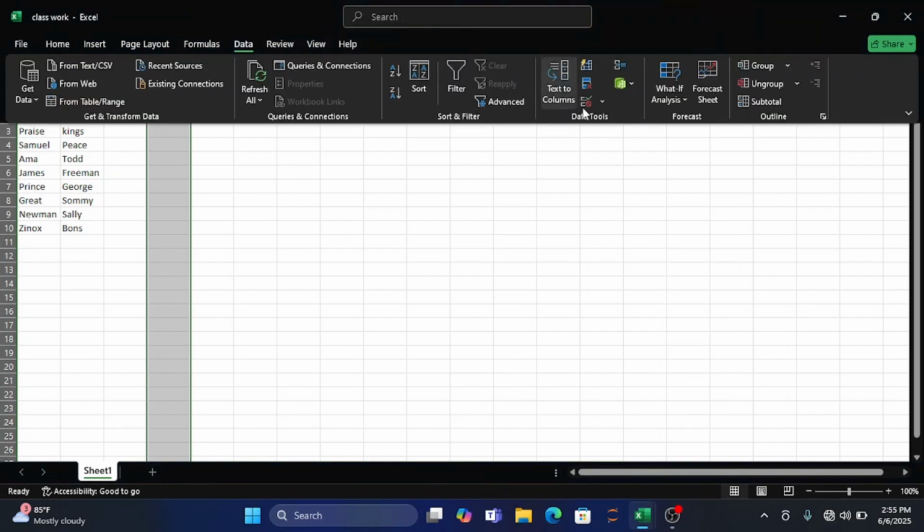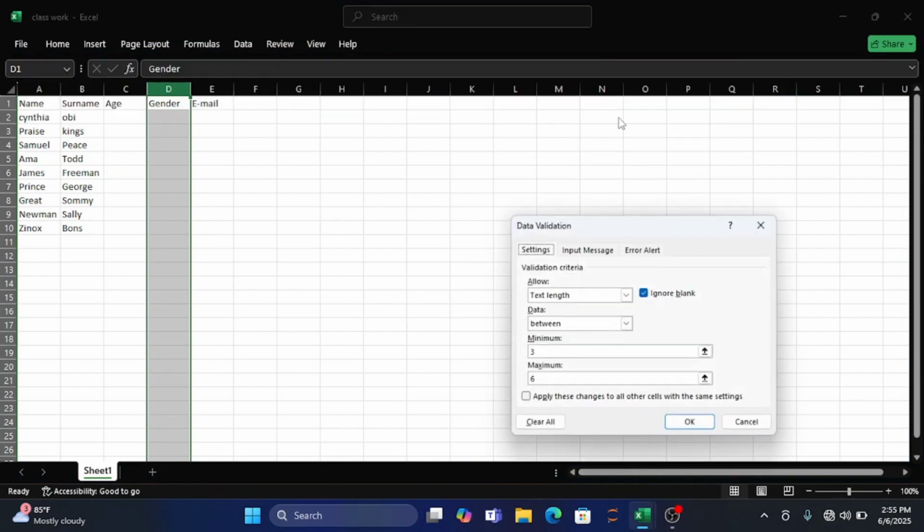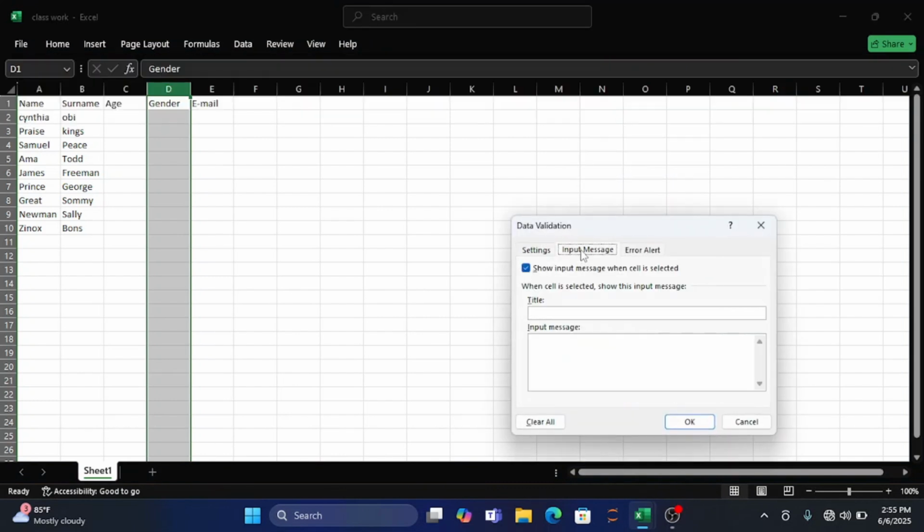I'll go back here. I'll say input message. We just need gender, male and female. That's all. Please insert your gender. And then error message. I would say, if you write a wrong thing, I'll say wrong gender, and click OK.